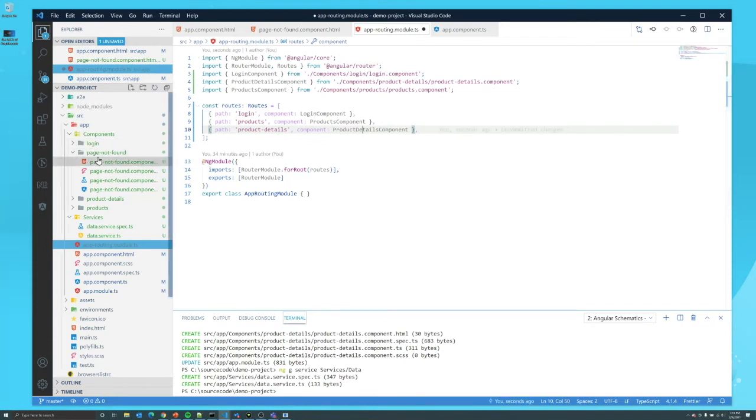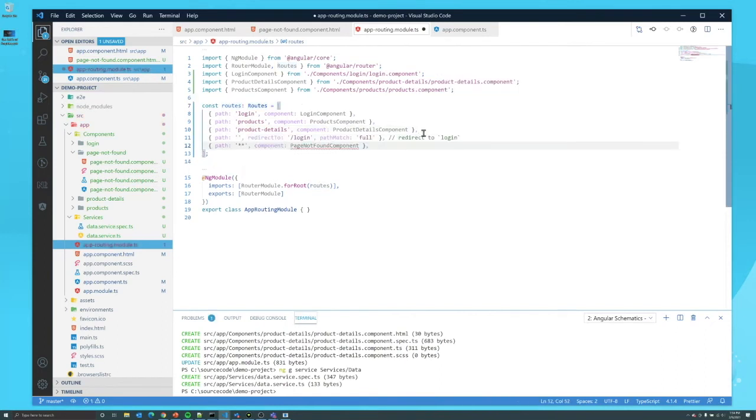I haven't put a route in for page not found because I'm going to show that a little bit differently than in this routing table here. And now I'm going to add a couple special routes to my routing variable. I'm going to add two here.